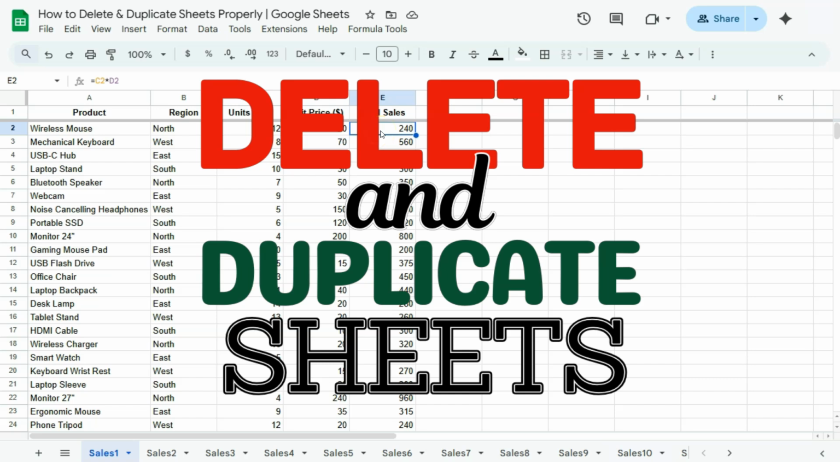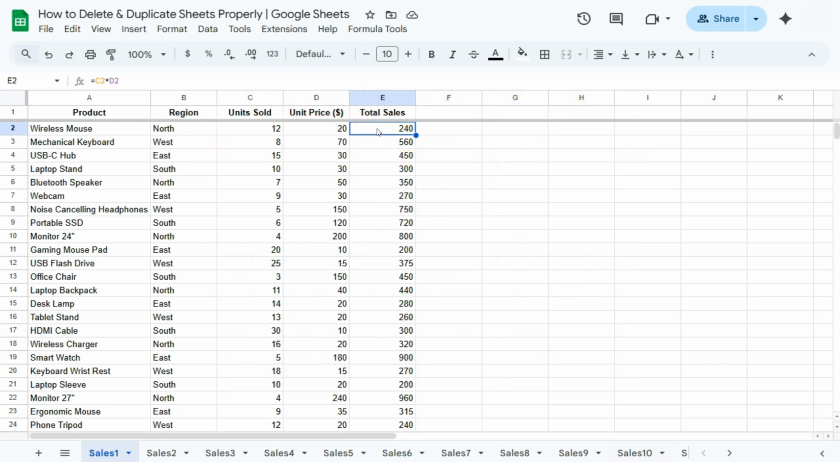In today's video, I'm going to show you how to delete and duplicate your sheets or tabs here in Google Sheets. So if you want to organize your tabs or your sheets, especially when you're dealing with a lot, one of the ways to reorganize them would be either to delete them or duplicate them. And here's how you're going to do it.